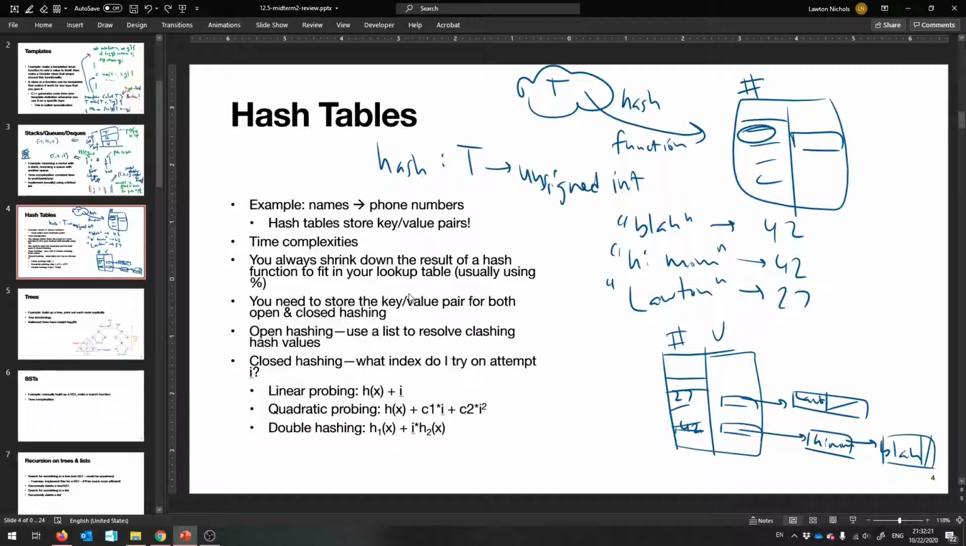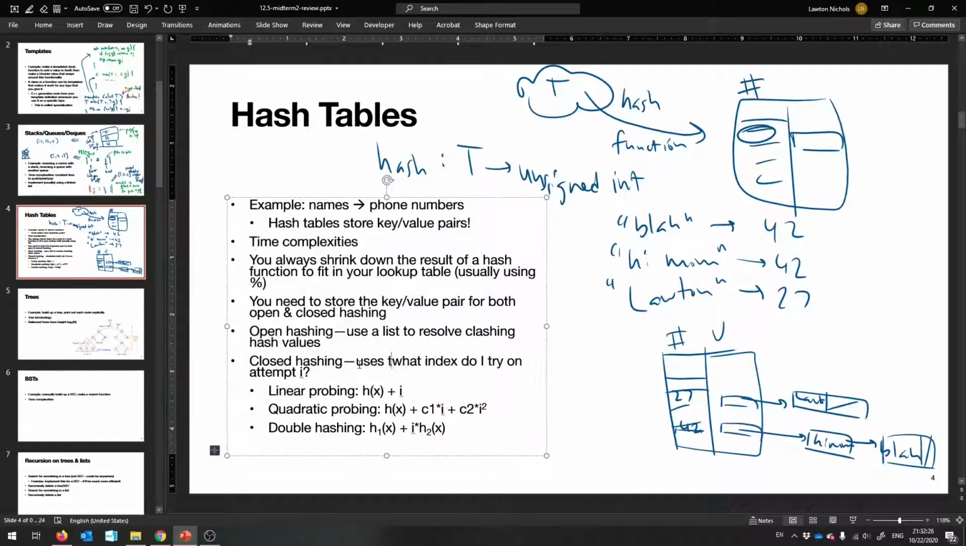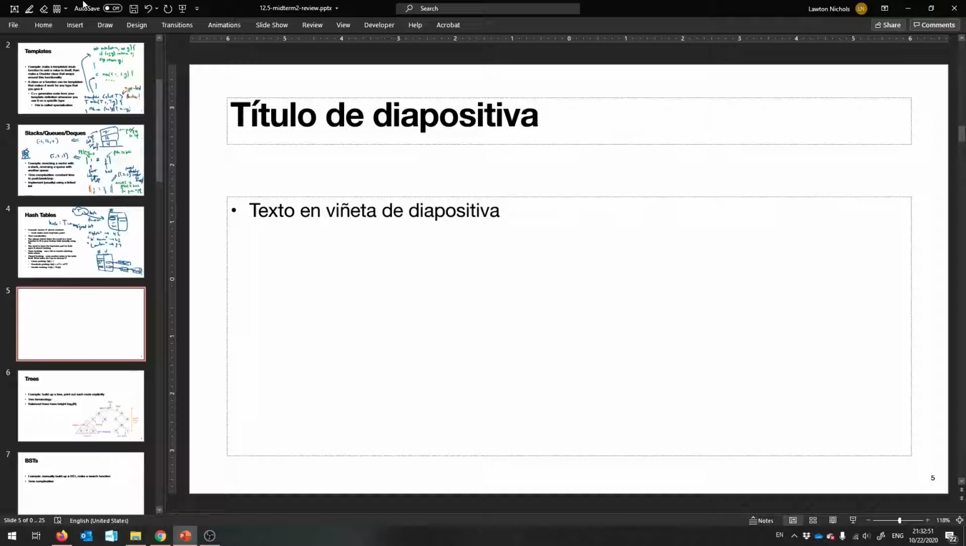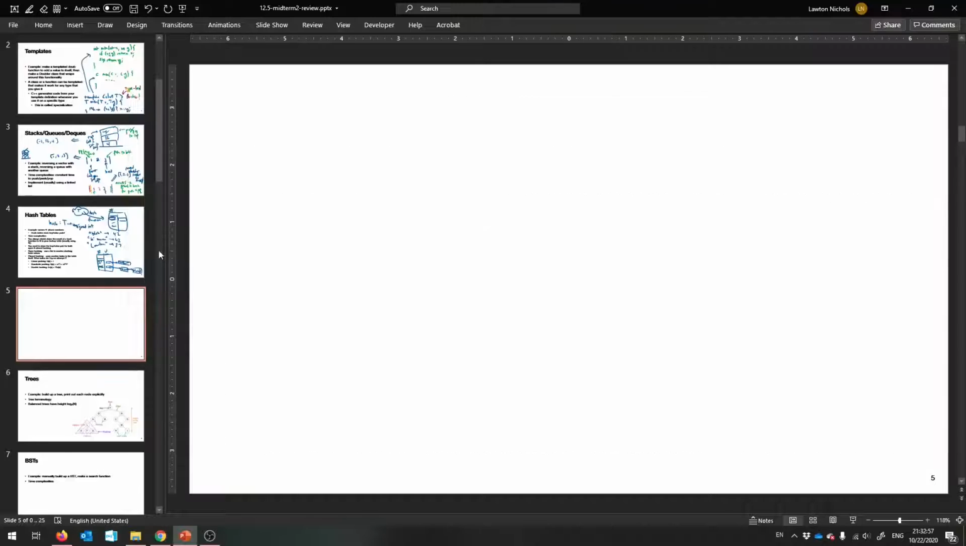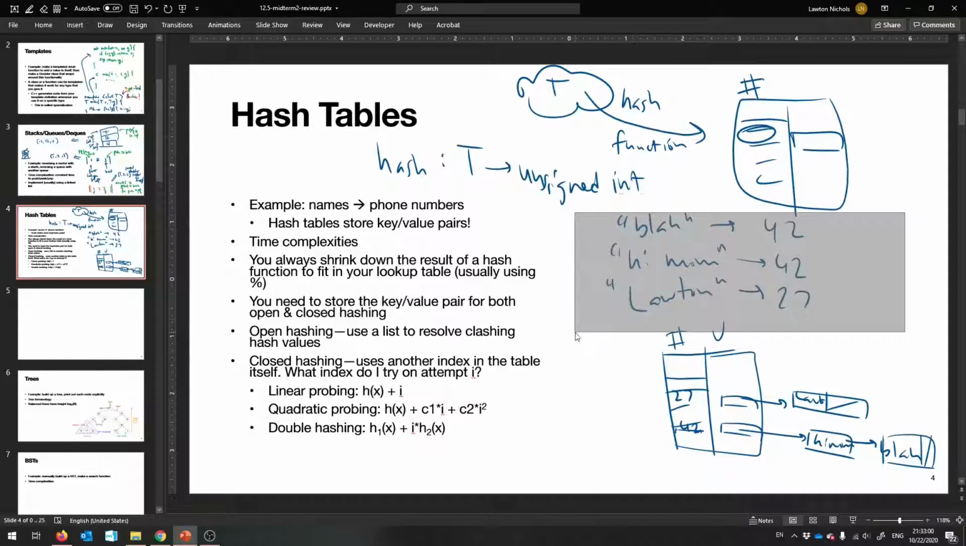Closed hashing uses the table itself to resolve conflicts. It uses another index in the table. And it has another way of solving the question, like which index do I try? Because I'm going to try a different index now of this hash table, or this lookup table, on attempt i. So again, let's use these examples.